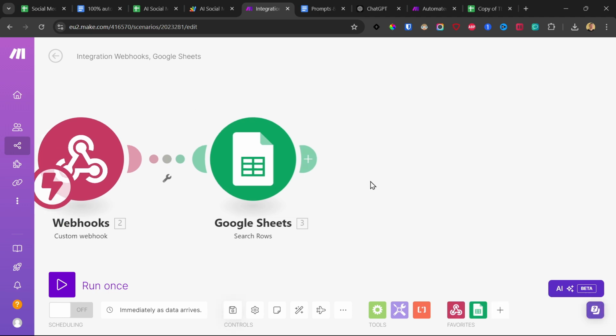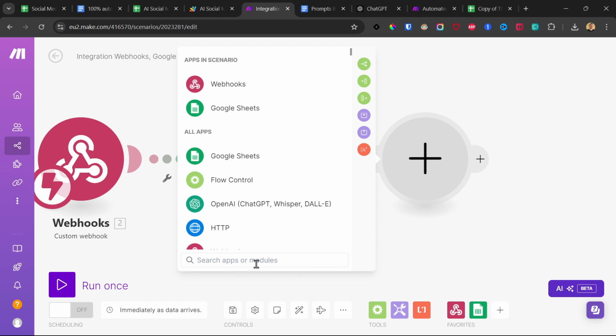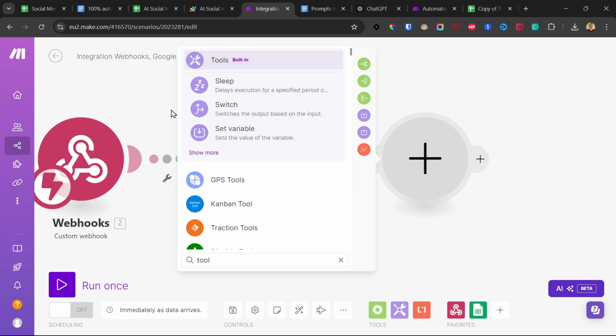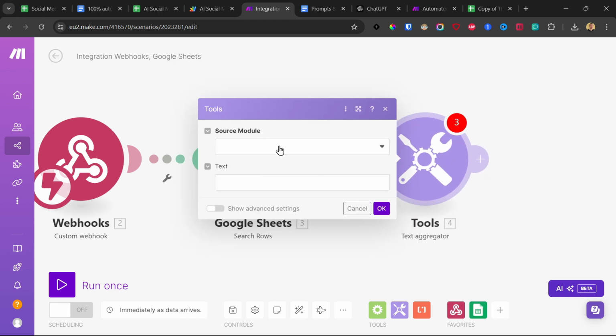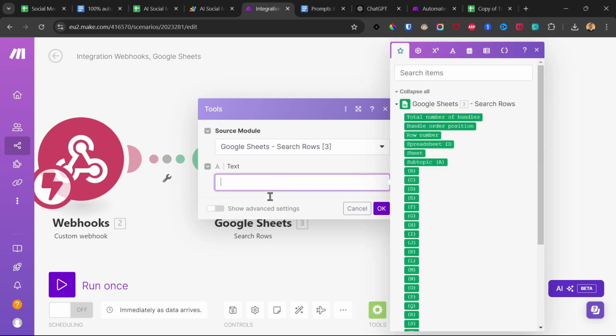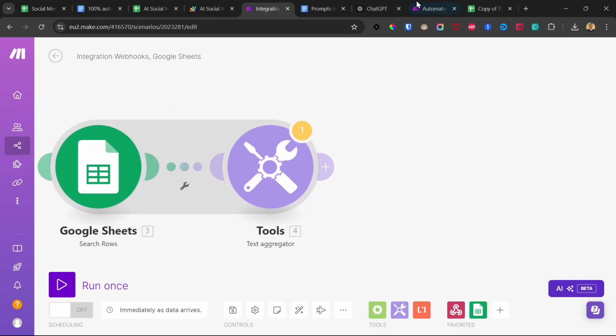Let's click save. Next we need what's called a text aggregator module. You find it under tools. Click on show more. Scroll down. Text aggregator. There we need to select Google Sheet search rows. And here, because we wanted to format our information in the right way, basically all the subtopics it finds in this Google Sheet should be passed on as one string of different topics, just divided by a comma, which is important for our next module.